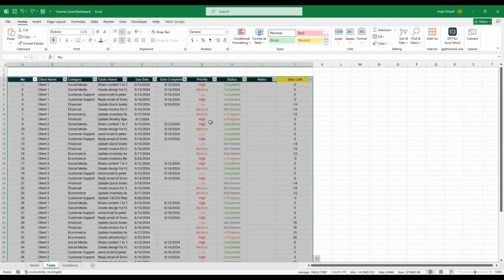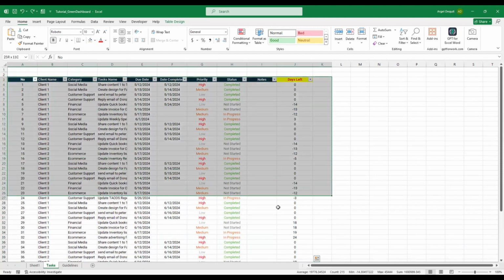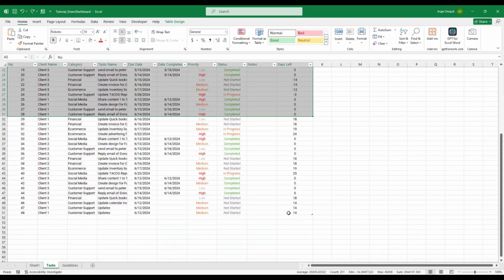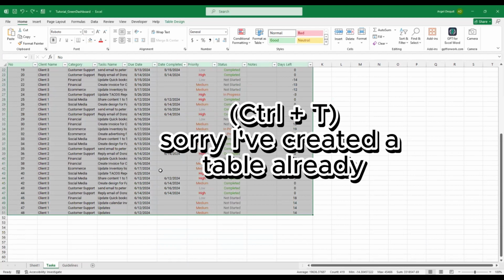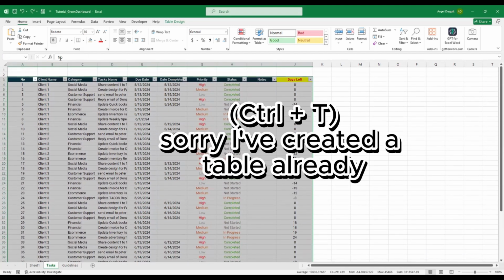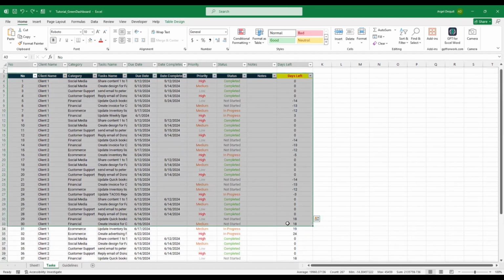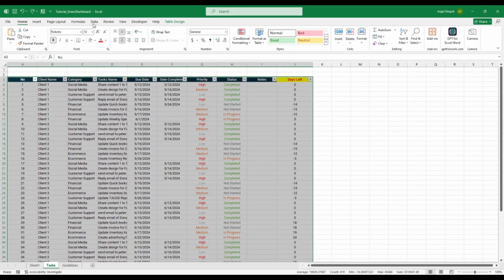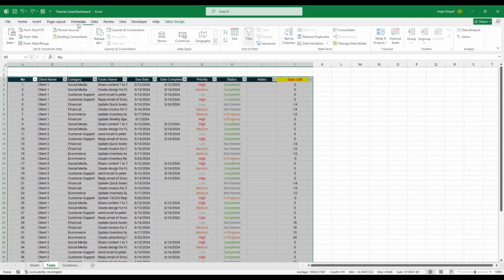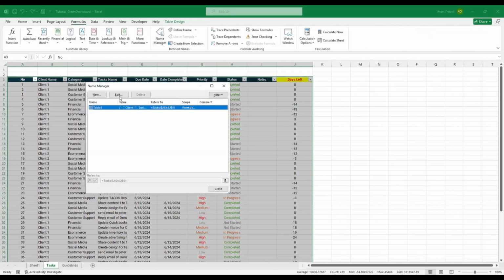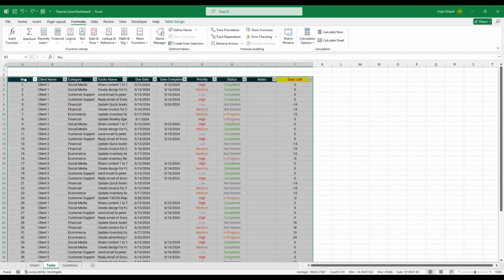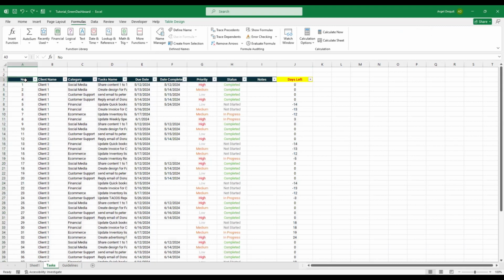To do that, just highlight the entire table or data set and press Control T. In this case, this is already in a table format. You can see the name of your table in Formulas and the Name Manager. So this range here is called Table1. If you've already formatted your data set into a table, now we're ready to create our first pivot table.